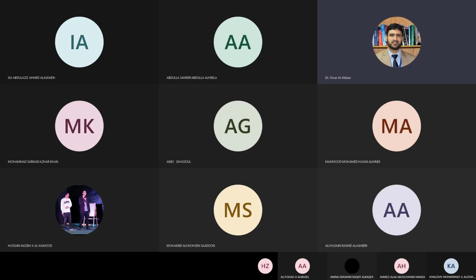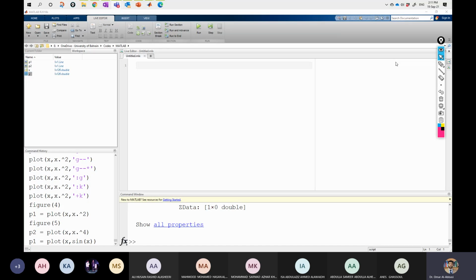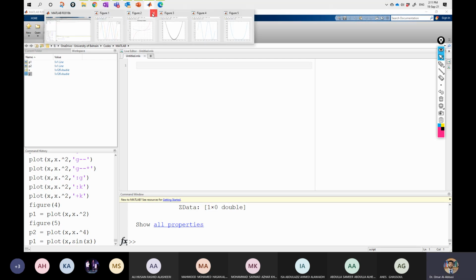Okay, so yeah, we covered the plotting with a kind of lengthy explanation. Let's move to scripting in MATLAB.